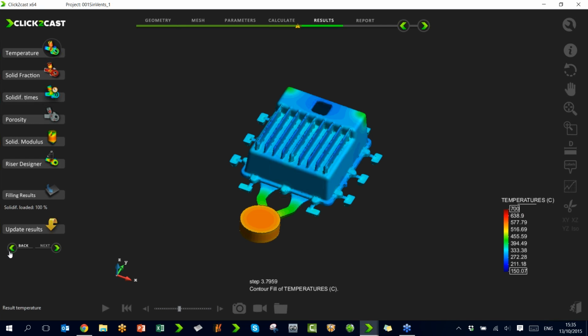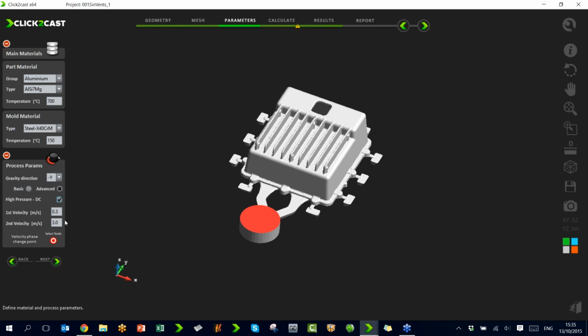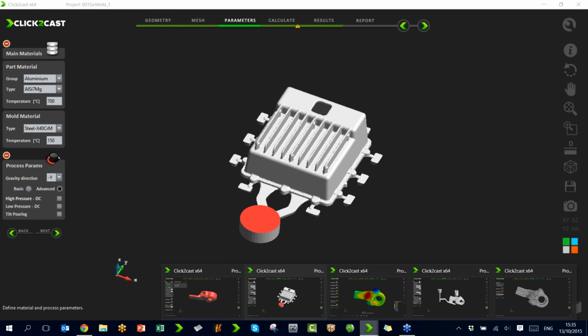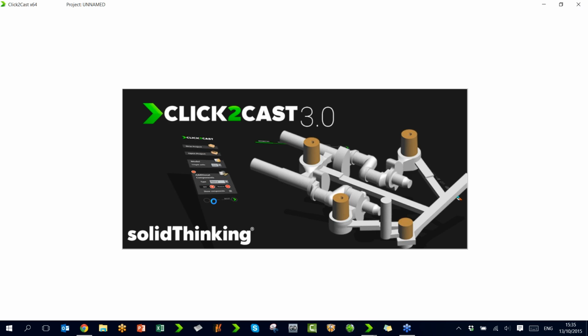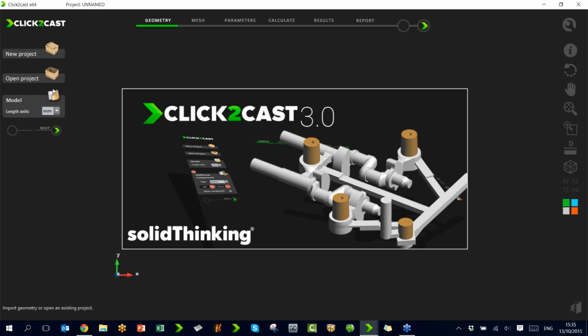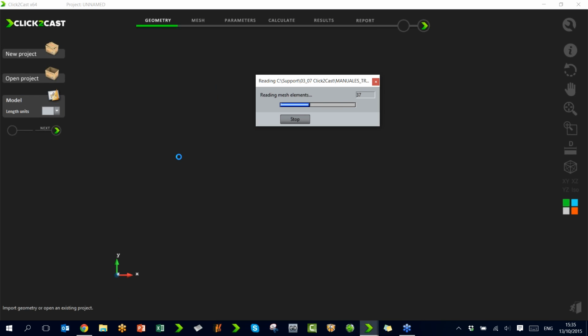Okay, I didn't show you the gravity casting process. I already showed you the high pressure casting, and I'm going to show you now, for example, a low pressure casting process. Let me show you, for example, this case. This is a low pressure. I will use this one.